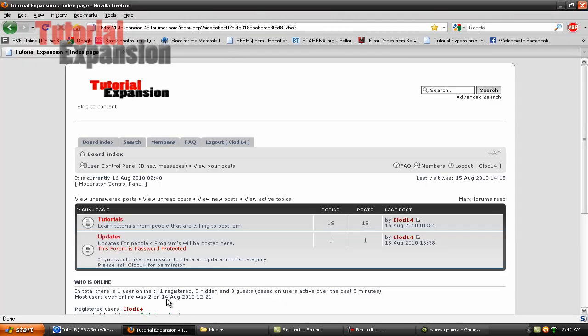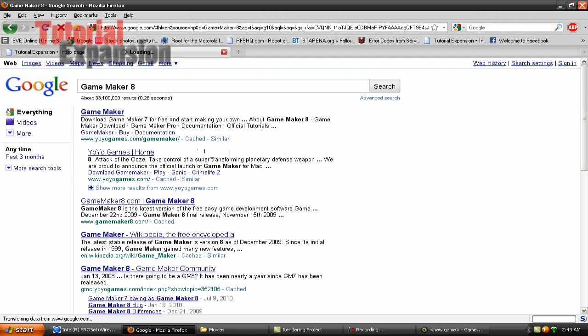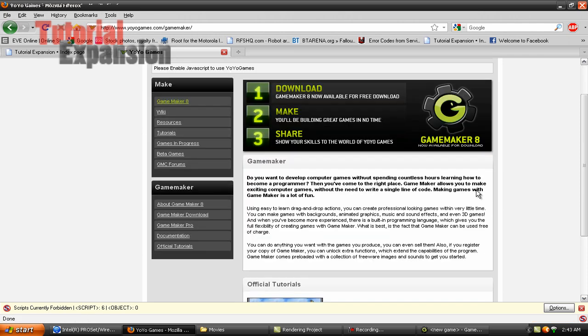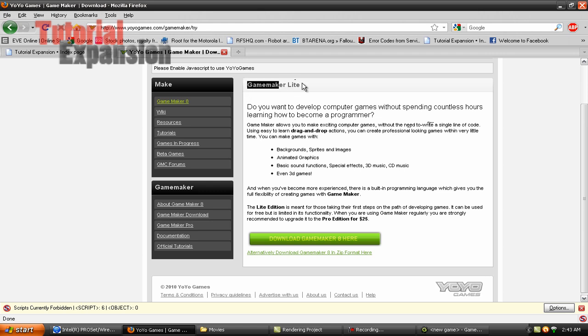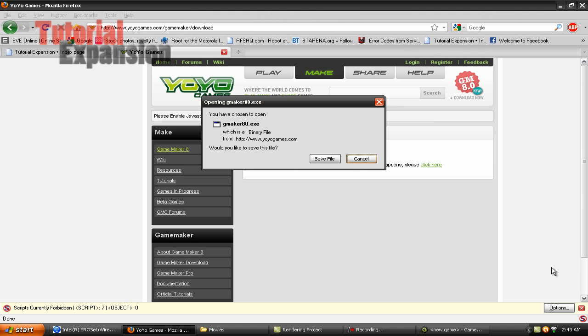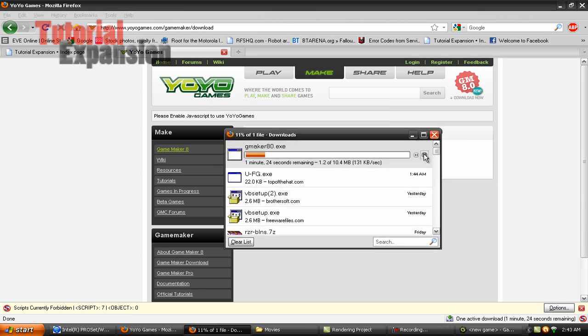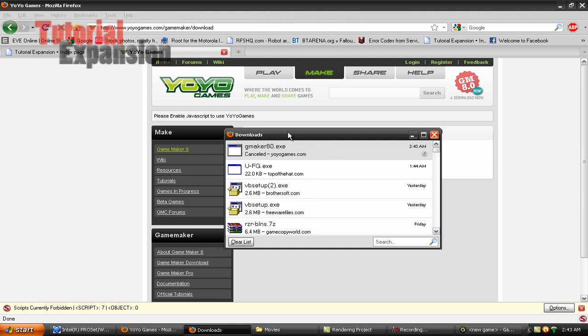So, first thing you want to do is go to Google, and then type Game Maker 8. Go right here where it says Game Maker. And then click on this game gear sign. It'll take you right here. Game Maker Lite. That's what you're going to be having at first. Download Game Maker here. And then click here. Oh, wait, that's right. Okay, never mind. And save the file, download the game, install, and then do the tutorials, whatever I teach you.